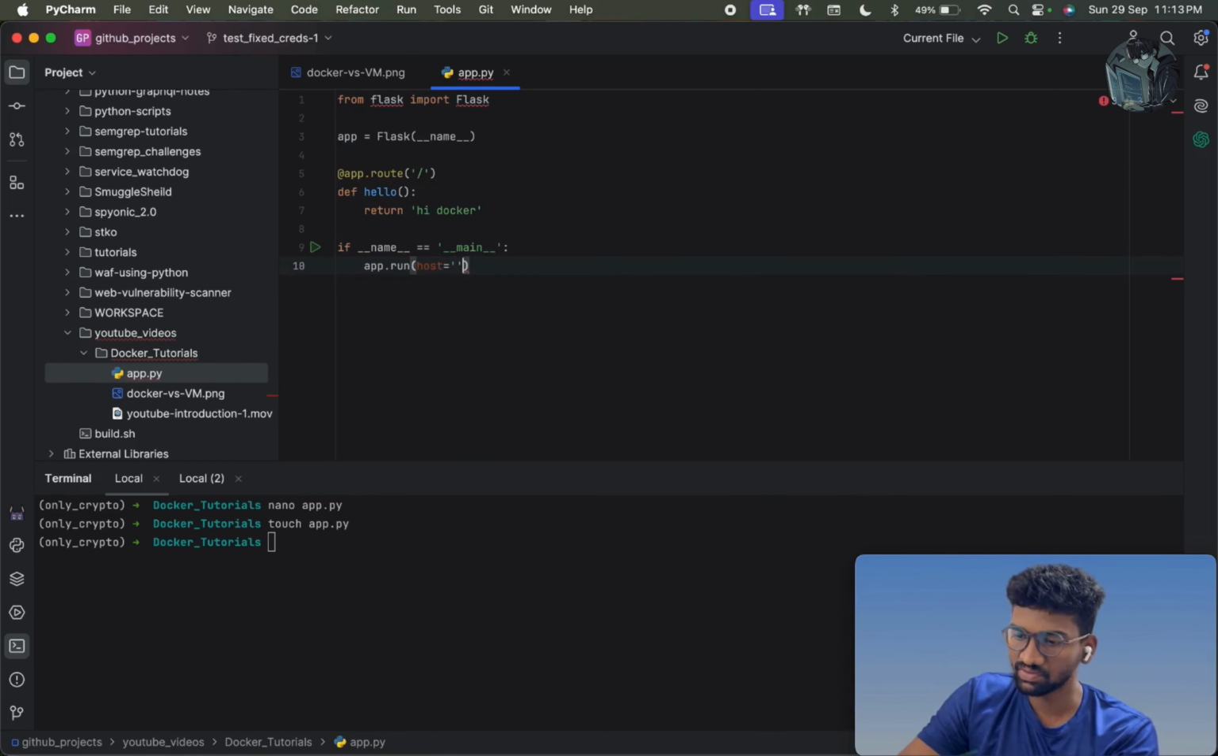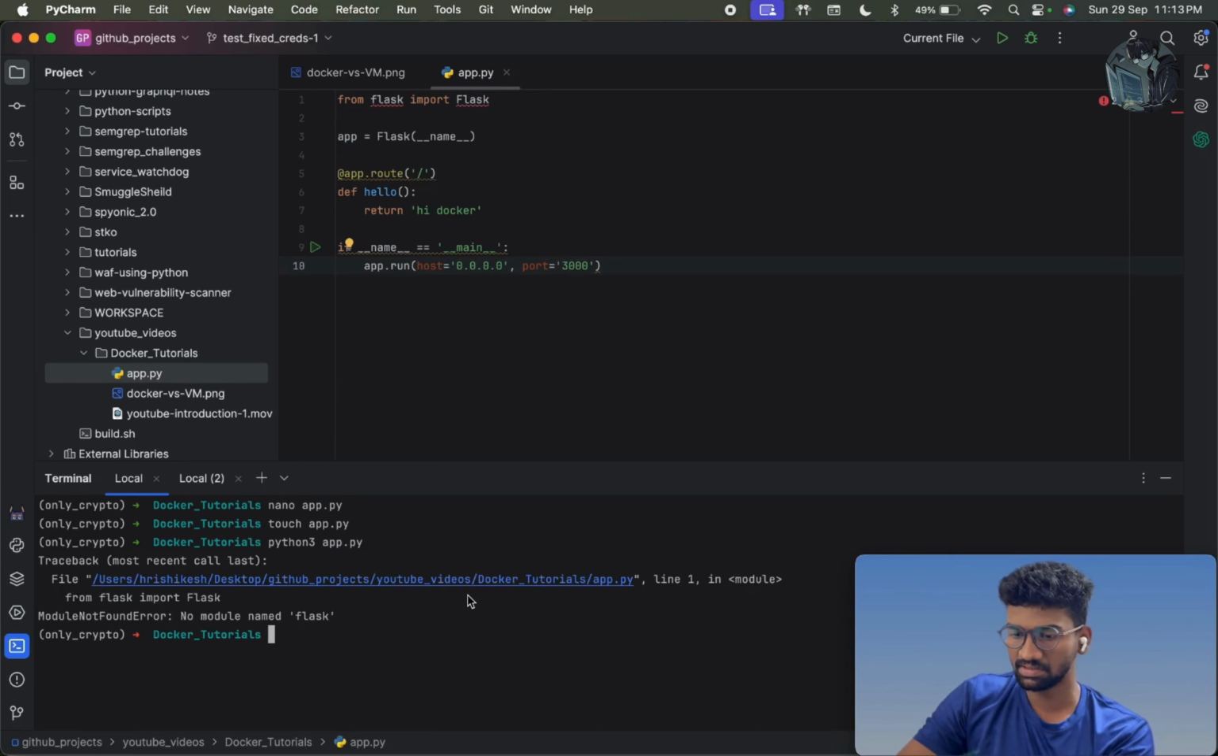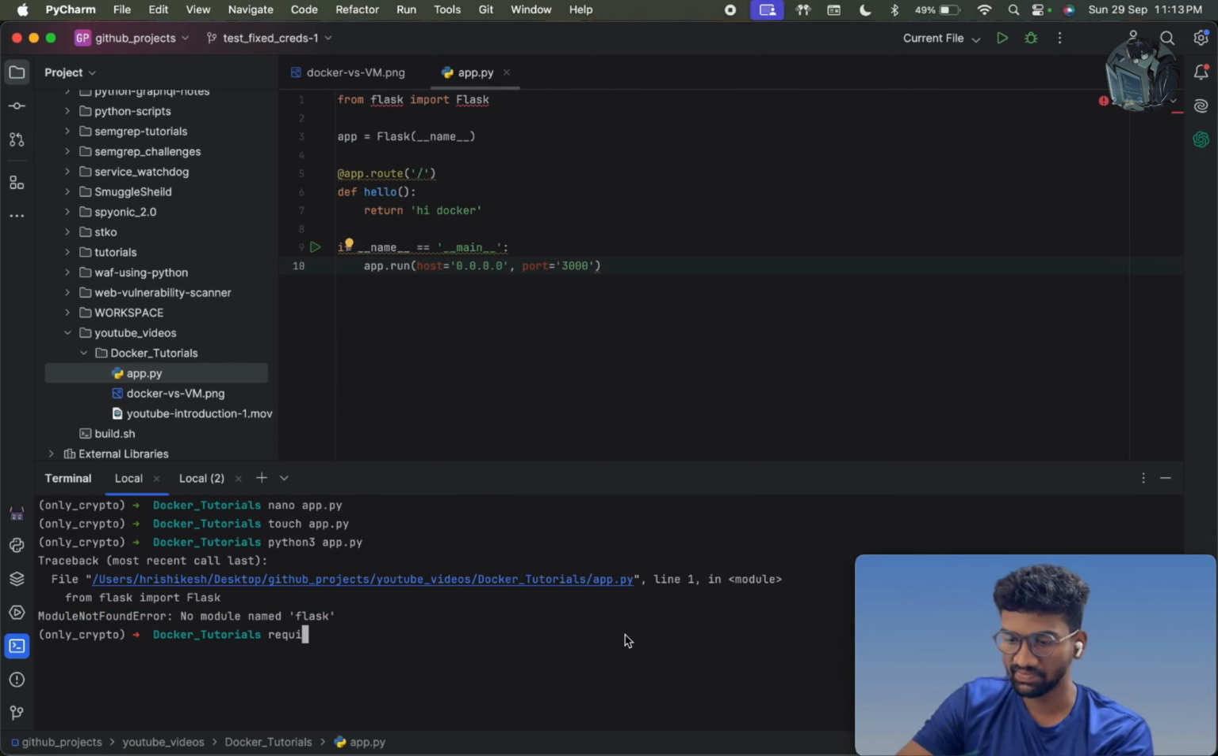But I have some issues. I already have a few things running on that port, so let's give some other port, maybe 3000. Let's run it. Now, this will be running in debug mode, as we have not set the debug option to false. We also require a requirements text file.